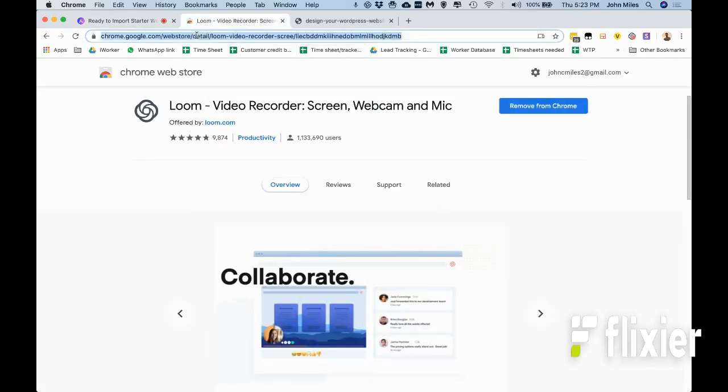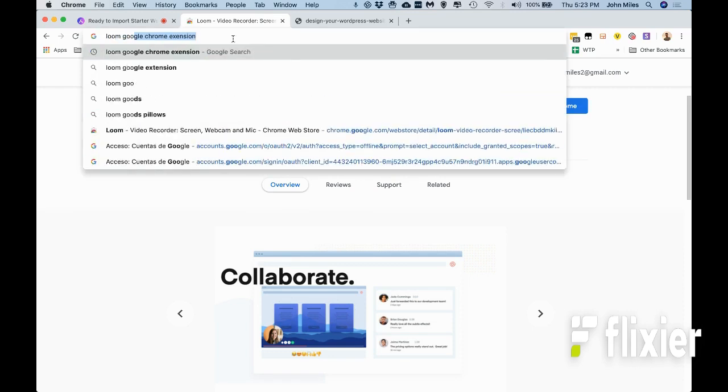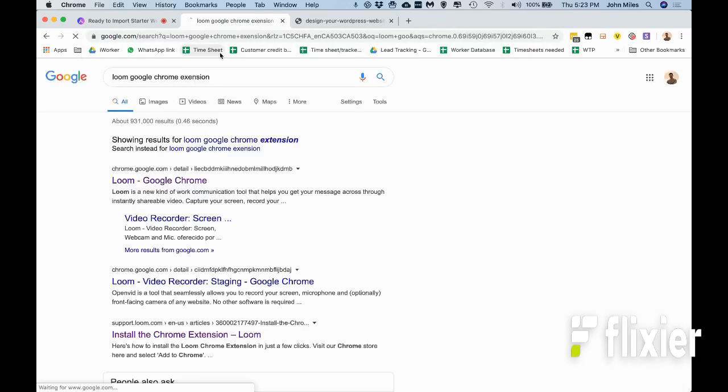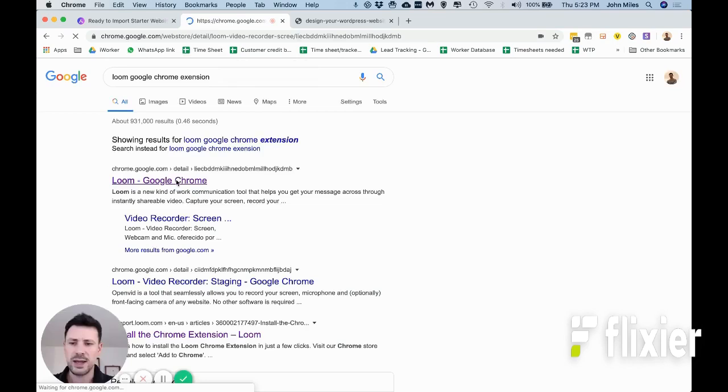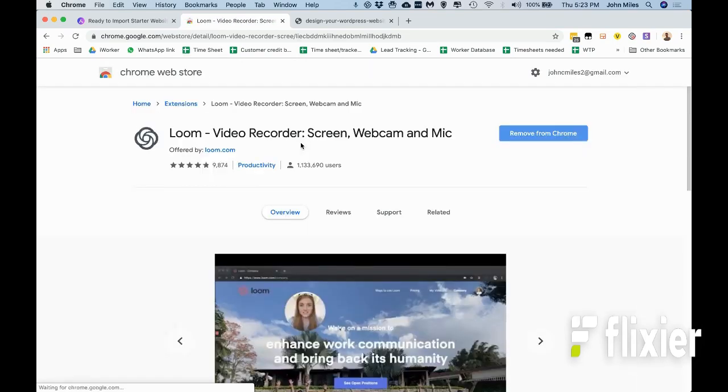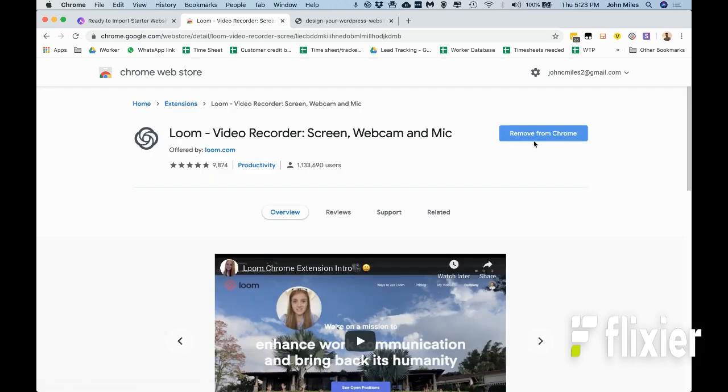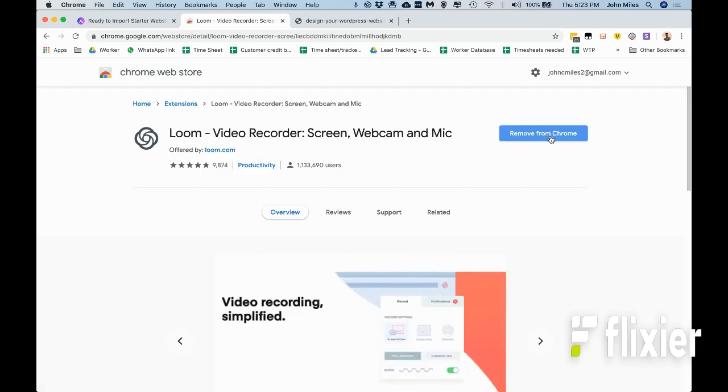So you can just type in Loom Google Chrome extension. I've got it right there. And then select that first option there. And want to just download it because I've already got it. It says remove from Chrome, but you would have an option here to add to Chrome if you don't have it.